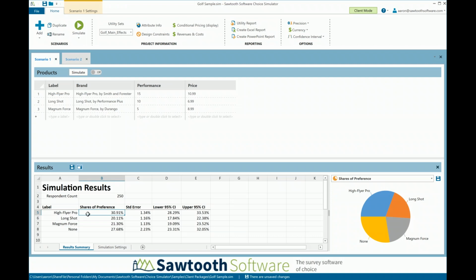30.9% of our respondents would have chosen this High Flyer Pro golf ball. 28% of them would have preferred this Long Shot golf ball. 21% of them would have preferred this Magnum Force golf ball. And then we had a none option in this study, so we're also going to simulate the percentage of people that walked out of the store without buying anything. 27.6% of the people would have walked out without buying any of the golf balls.